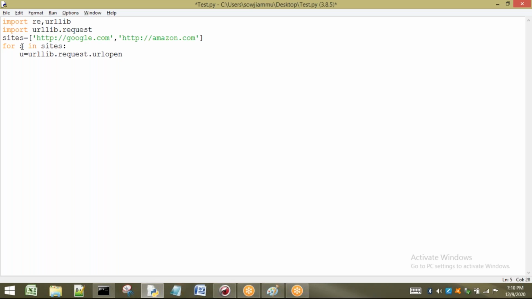This is a function, so the concept of this one you have to understand. In urllib I have request. In request I have a function called urlopen. Urllib indicates only urllib. I want the contents of request which is present in urllib. So I have written urllib.request.urlopen of s. First it is going to open google.com. Second time it is going to open amazon.com. Yes, completed.